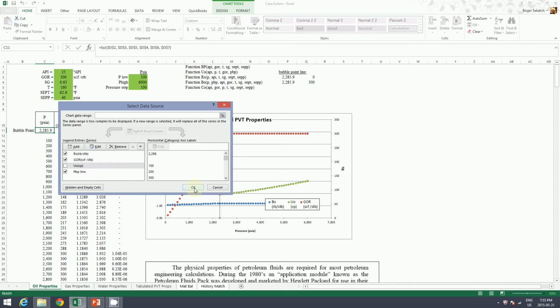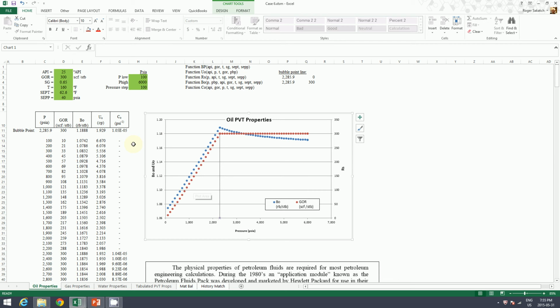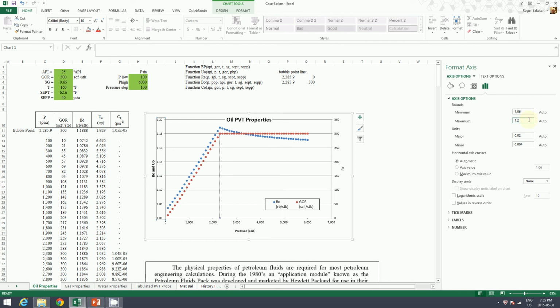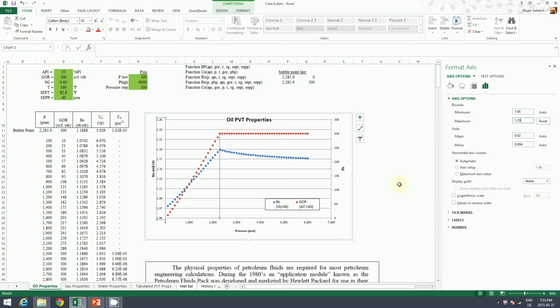We really don't need the oil viscosity data. So, why don't I just rearrange the scaling on the y-axis here. Let me put a number in here. That way we can see things a little bit better.